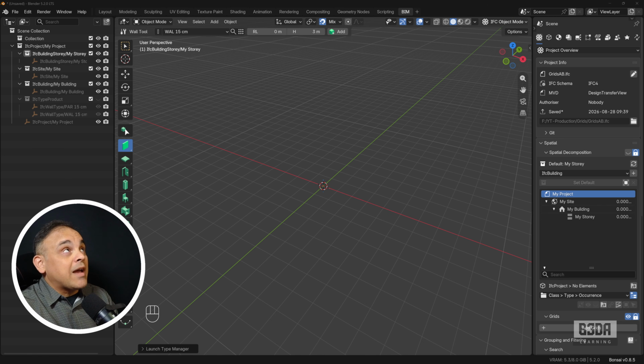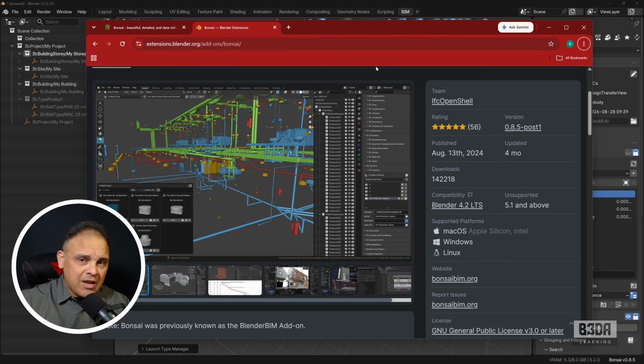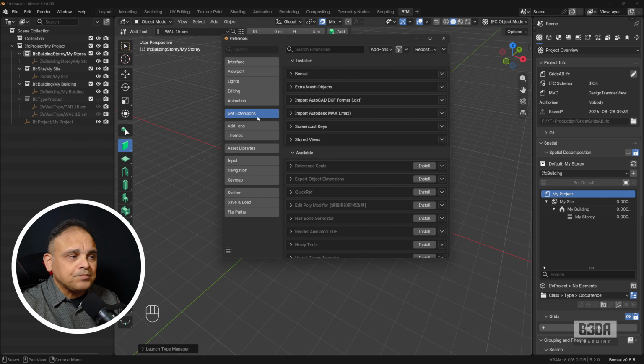If you want to try that, this is the add-on page. It's part of the Blender extensions repository, so it's free to install. The only thing that you need is to come here under Edit, Preferences, Get Extensions, and type Bonsai here.